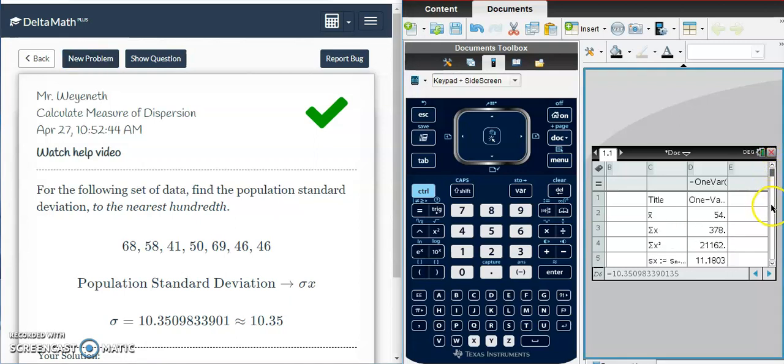So if I gave you some calculator data, such as this set of one variable data, could you tell me that the mean is 54? Would you be able to look at that and know that the sample standard deviation is 11.18, or whatever it needs to be rounded to, whether it's tenth, hundredth, tens, hundreds, thousandths, that this is the population.